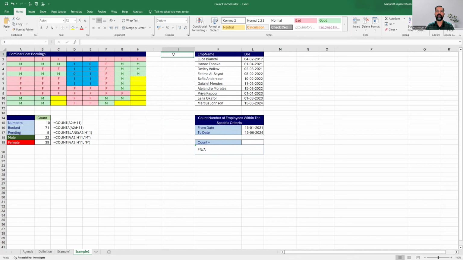We will now move on to the second problem. On the right side, you can see I have a table with a list of employee names and their date of join. So the problem to solve here is we will count the number of employees within the specific criteria. That means we have to count the number of employees whose start date would be greater than 15 Jan 2021, and then start date would be less than 15 June 2024. So let us now apply the COUNTIFS function. Since we have multiple criteria, we would be using the COUNTIFS function.